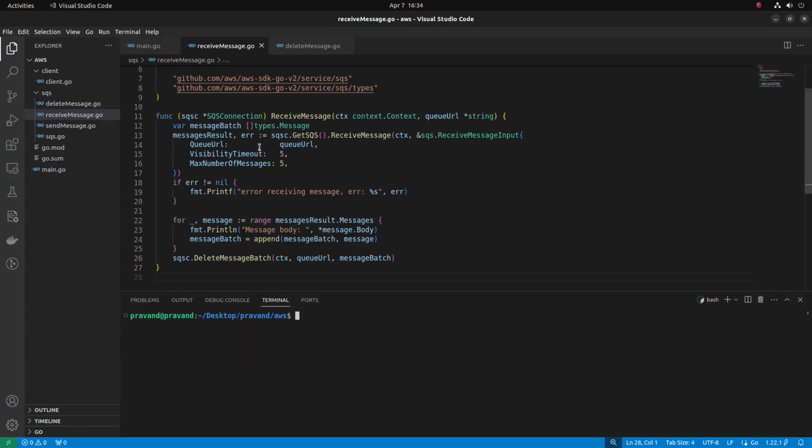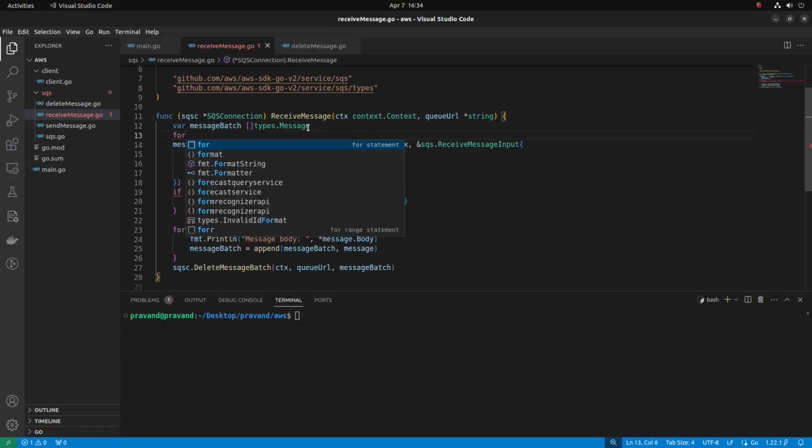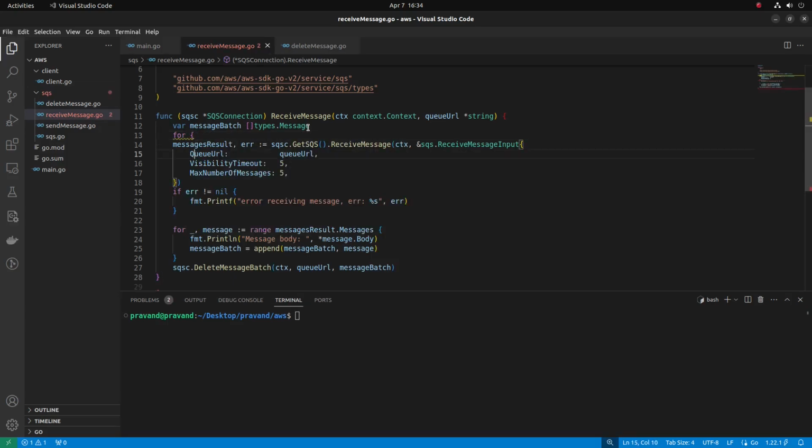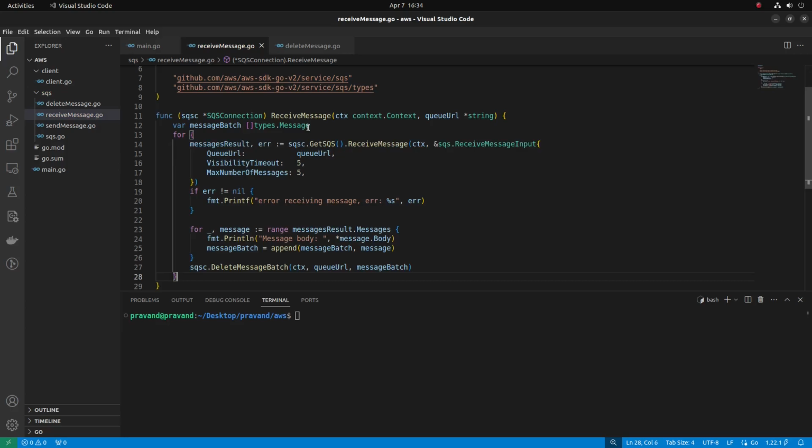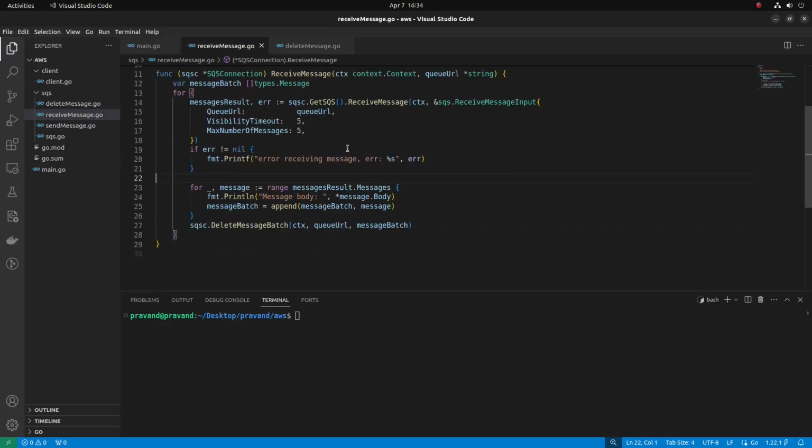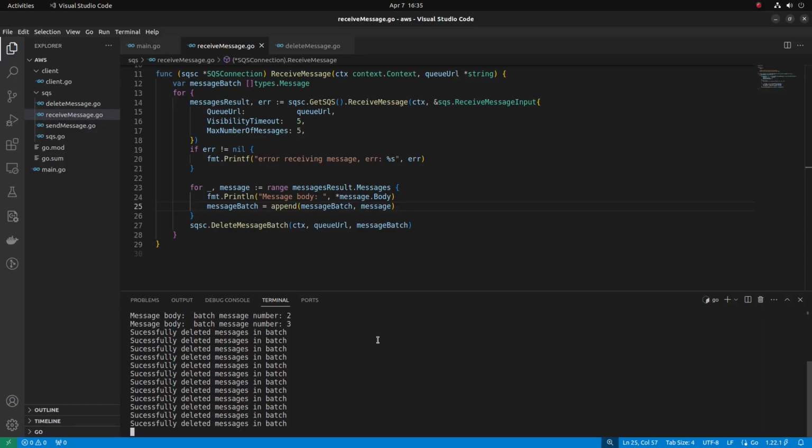Let's clear it out and let's run it in a for loop so that for all the messages we have, once we have processed a message, it gets deleted. Once the message is received, we loop over it, process it, and then delete the message. Here it would be the processing with your business logic and all of that. But yes, let's go and run the program.